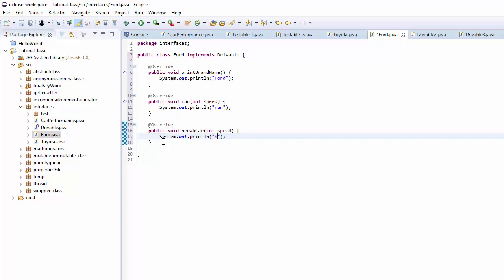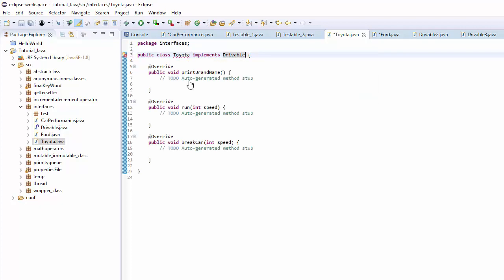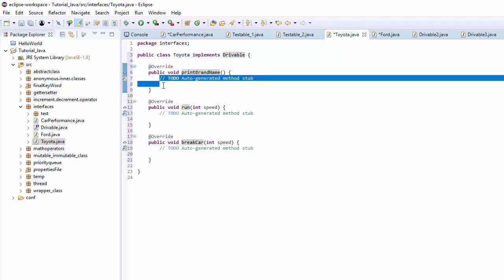And here it will be break car. So let's try and do the same with Toyota developer. Now Toyota developer also receives this drivable interface. He also calls implements drivable, and he would also be forced to implement this contract. So let's see, then he would also be obliged to provide implementation for all these three methods.